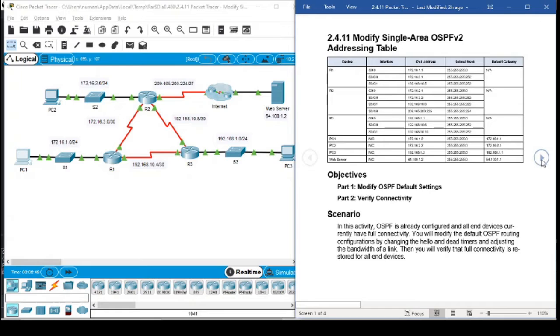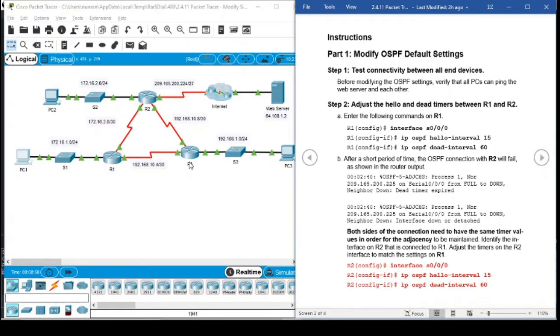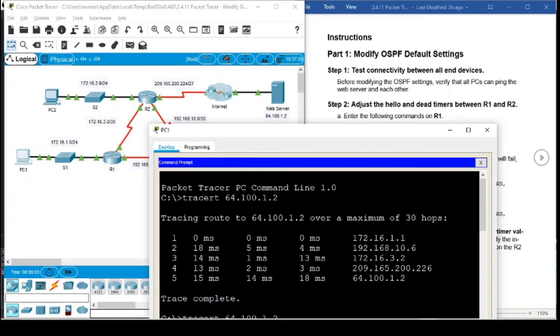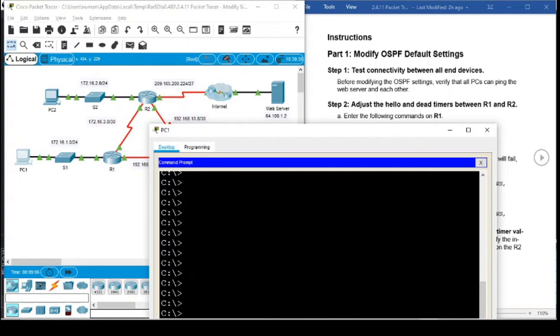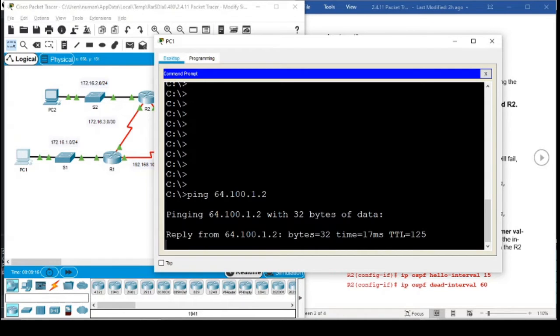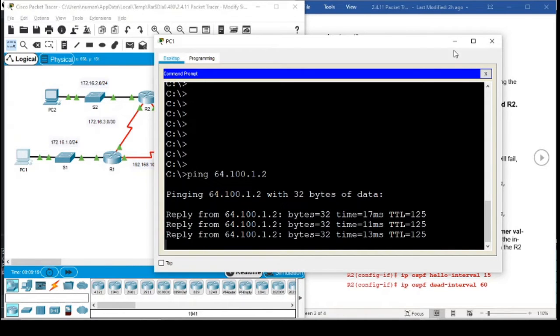Then we have to verify the connectivity again and check whether PC1 can ping the web server or not. Before modifying the OSPF default settings, we have to check whether the connectivity is working. In Packet Tracer, go to PC1, then the command prompt, and ping the server IP 64.100.1.2. It is successful, which means connectivity is there.